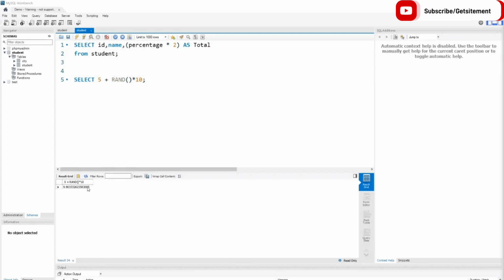And if you don't want to see the decimal value, we can use the floor function with that. Let me show you. Floor. And we need to move this rand expression inside the round braces. If I execute this code, here you can see it's written a number between 5 and 15. It's written 12. If I run this code once again, it's written 6.